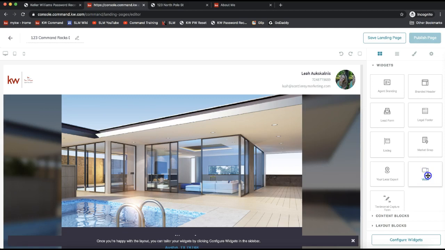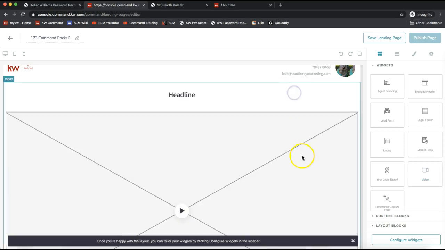All right, so I'm going to click and hold. And again, note where that green bar is. That means I'm going to add that widget in that placement, or if I want to put it on the bottom of the page, I would need to toggle that. Okay, just pull that down and it'll add it on the bottom.